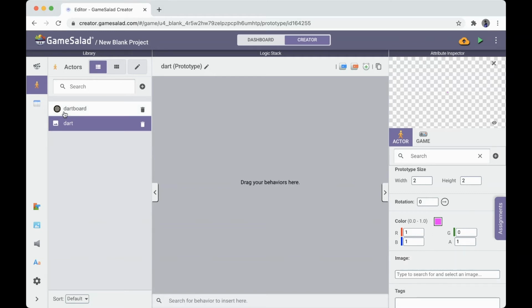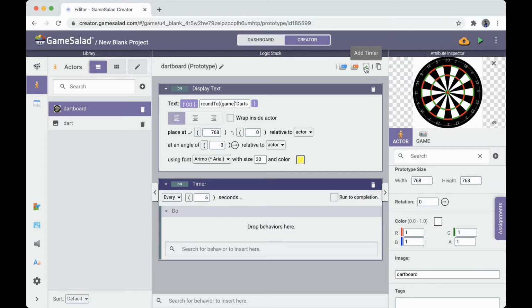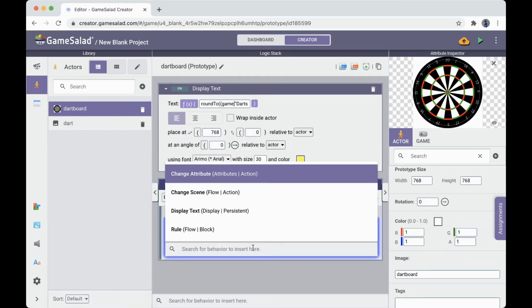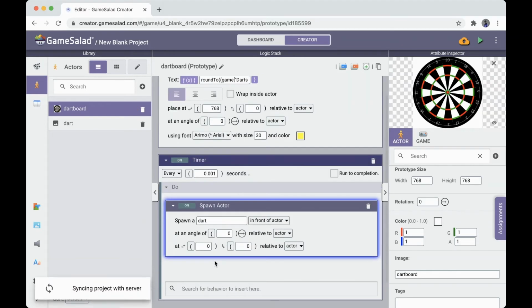So, all right, we've got a dartboard, we've got darts. Let's throw the darts. We'll have the dartboard actually handle the logic for throwing the darts by using what's called a timer rule. So what we want to do is every 0.001 seconds, just to make it very fast, we're going to want to spawn a dart actor. And we're going to want to spawn it in a random location, hence the Monte Carlo randomness, inside this square.